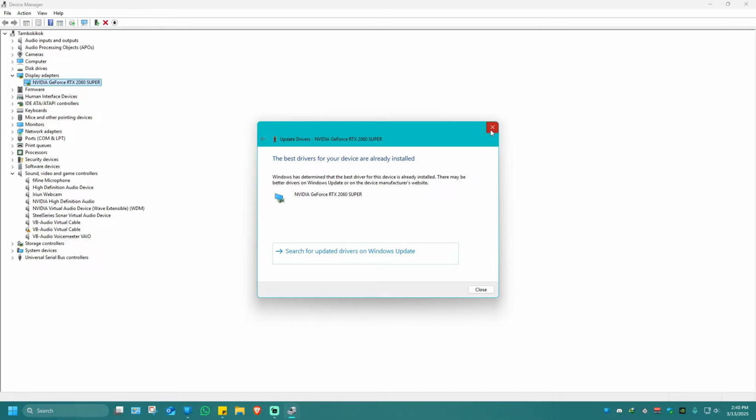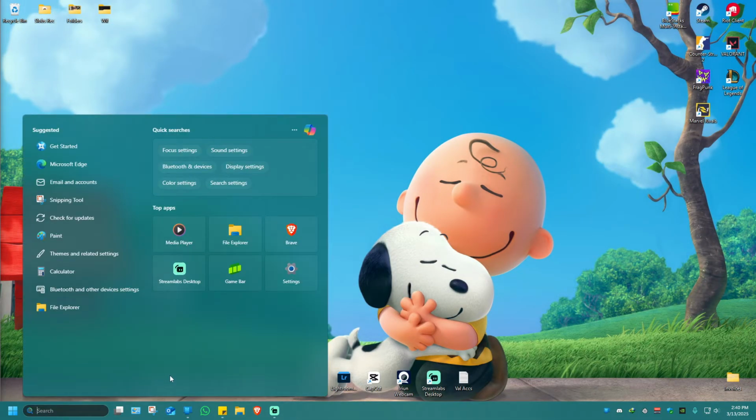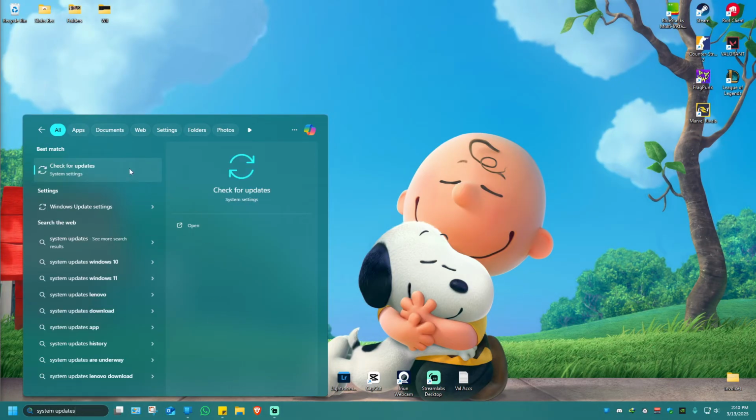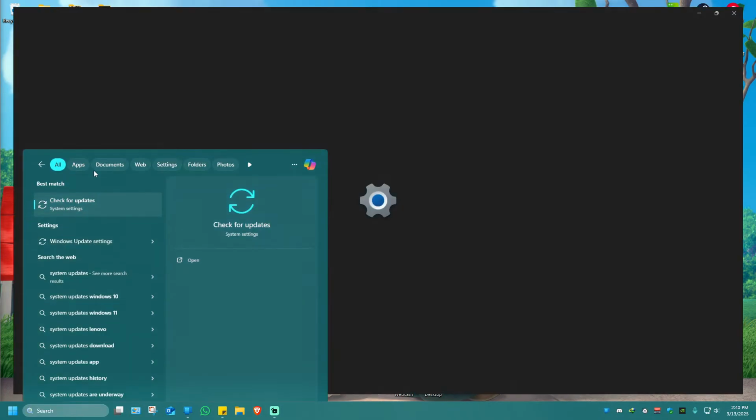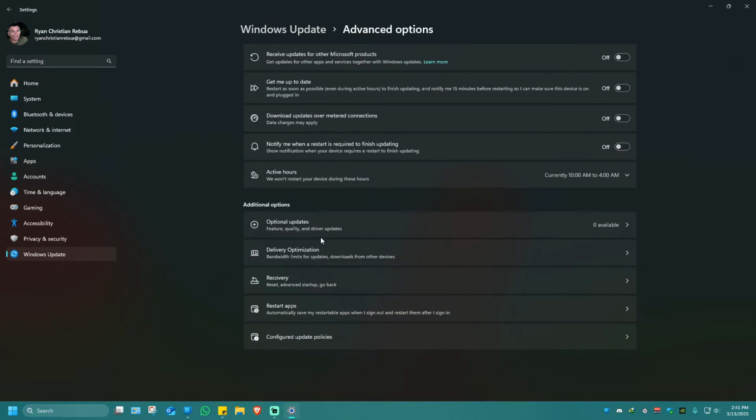So what it means is, first, you're going to want to go to your search bar and type in System Updates. All right. Now, once the system setting pops up, just go ahead and click on it and wait for it to load. Now, as you can see, if there are available updates, just go ahead and install all. All right. Or install one by one. It's up to you. Now, once you're done with this, just go ahead over to Advanced Options.